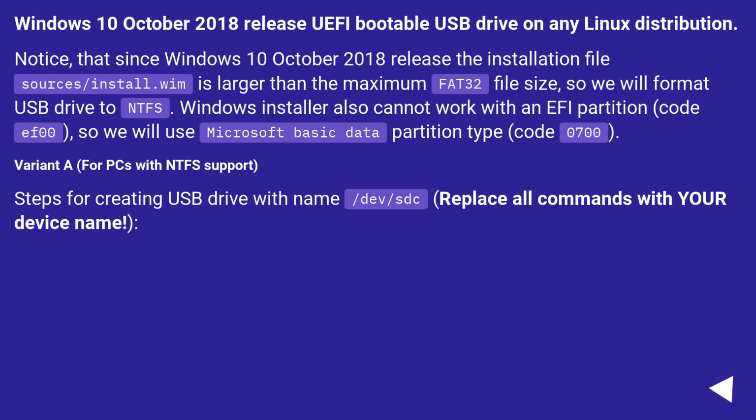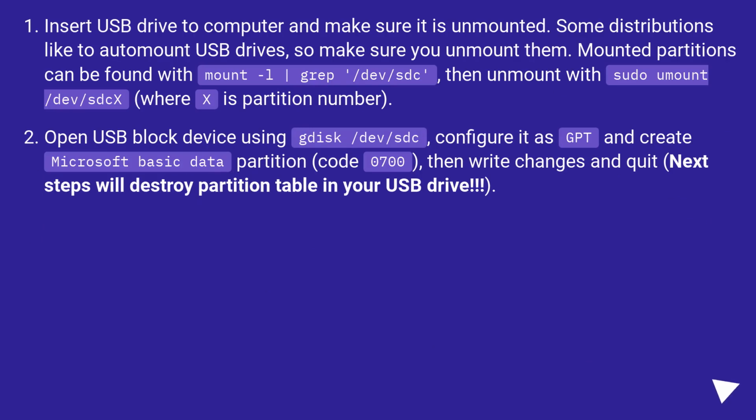Steps for creating a USB drive with name /dev/sdc, replace all commands with your device name. Insert the USB drive to the computer and make sure it is unmounted. Some distributions like to auto-mount USB drives, so make sure you unmount them. Mounted partitions can be found with mount -l | grep /dev/sdc, then unmount with sudo umount /dev/sdcX, where X is the partition number.